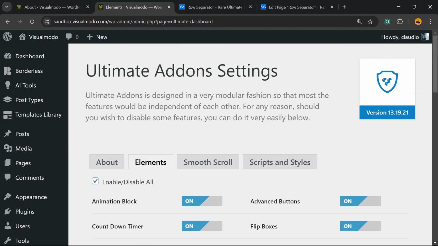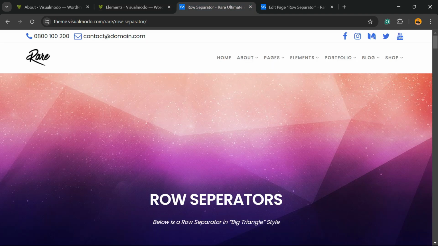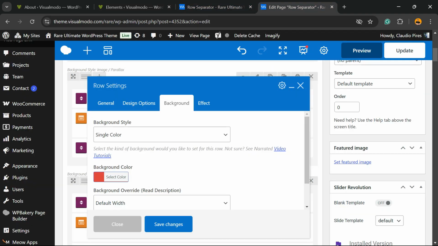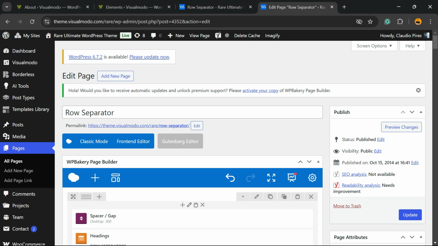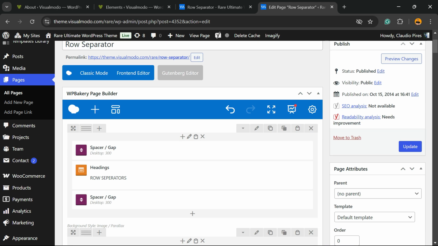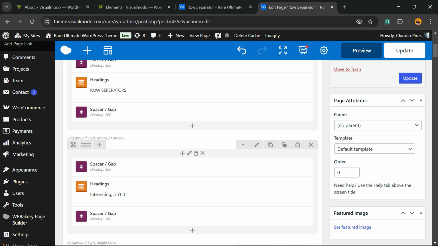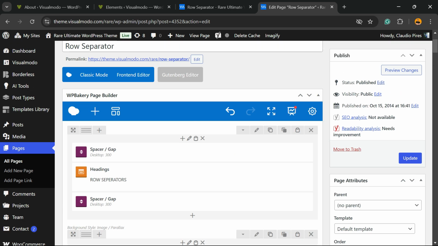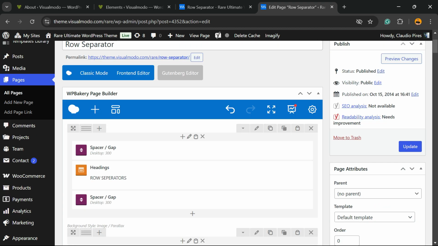After this, let's move to any page that you would like to edit. I'm gonna work in the pre-built page, to make the process simple. And as you can see, we have a couple of rows, and in each row I have a space gap, a heading, and another space gap. So an element to occupy space, a heading, and another element.